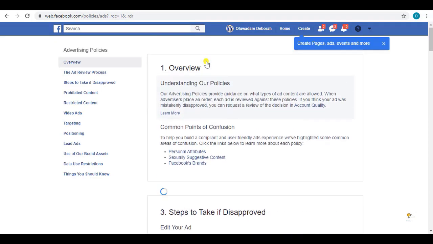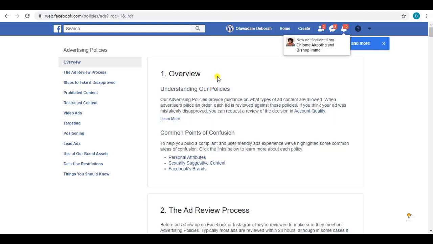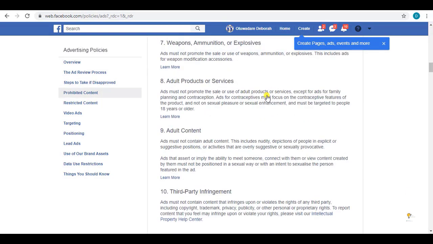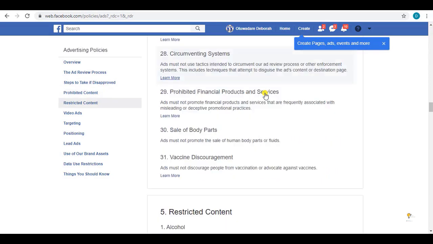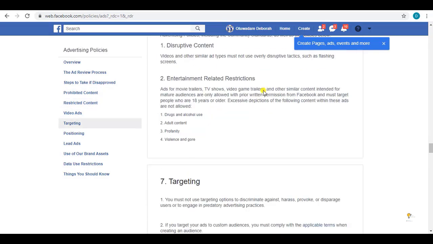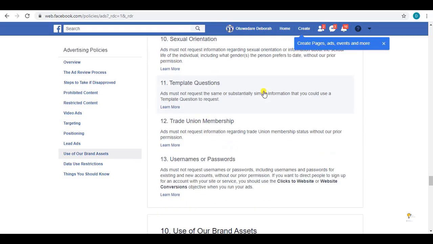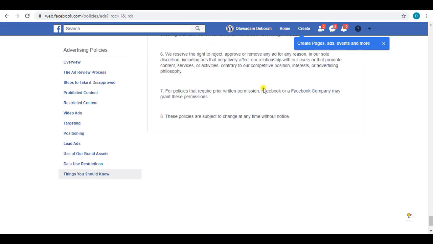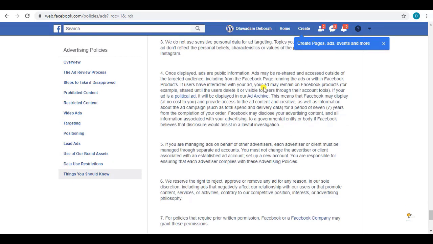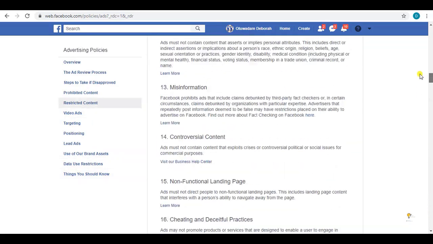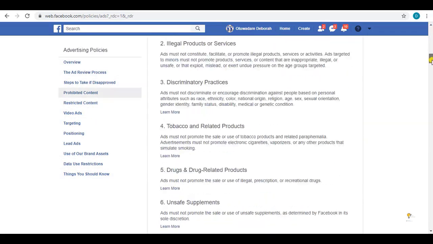Right, now guys, when you come to this page, www.facebook.com/policy/ads, I advise you to read every single bit of what you have on this page. Every single bit. Take your time. You want to make money, right? When Facebook disables your account, you know how painful it can be. So you don't want that to happen. So you want to read every single thing that is here.